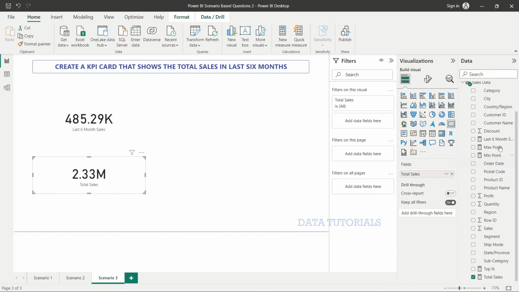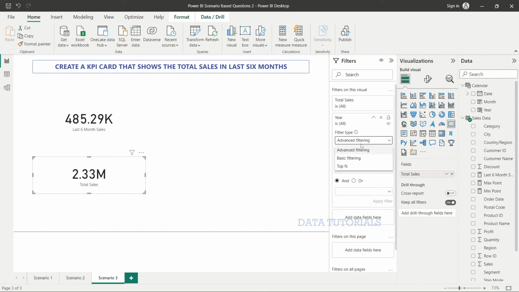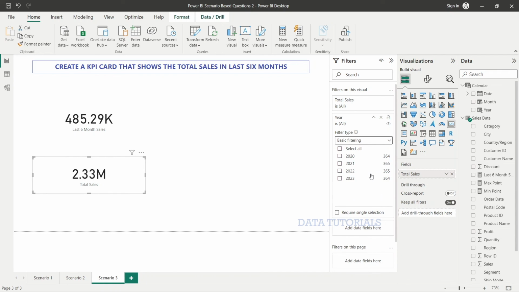I will select first the year filter. I will add a year filter, and instead of advanced filtering, I will use basic filtering. We want it for 2023. Remember, we have data for the full year 2023, from January to December. So it will take the last 6 months sales from December. We go from December 6 months back, so it is nothing but July to December that we get in this particular sales.